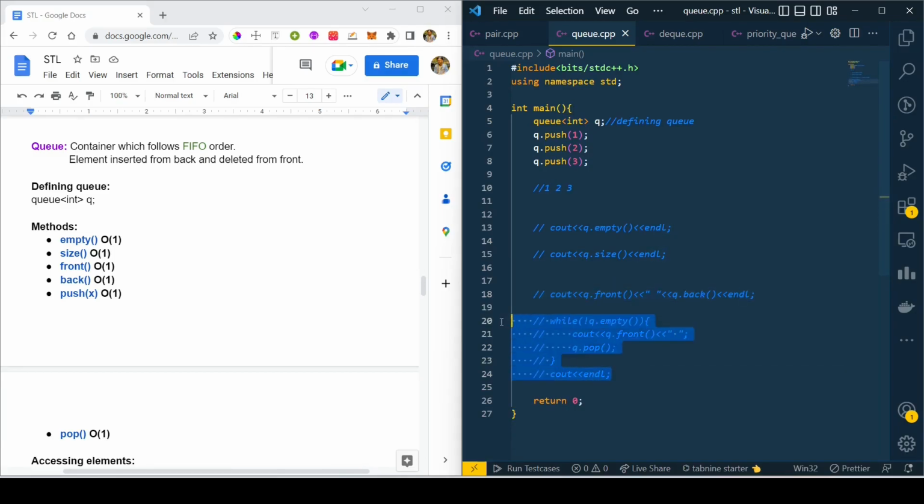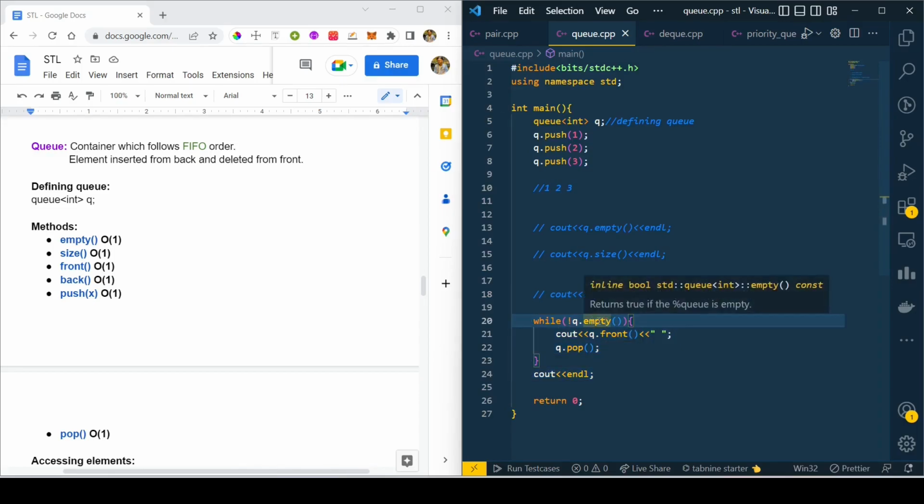So this is the basic code to print the whole queue. q dot empty returns whether the queue is empty or not. If the queue is not empty, then this while loop will run. And as we can see, our queue is not empty as 1 2 3 are already present. So q dot front will print the elements one by one.